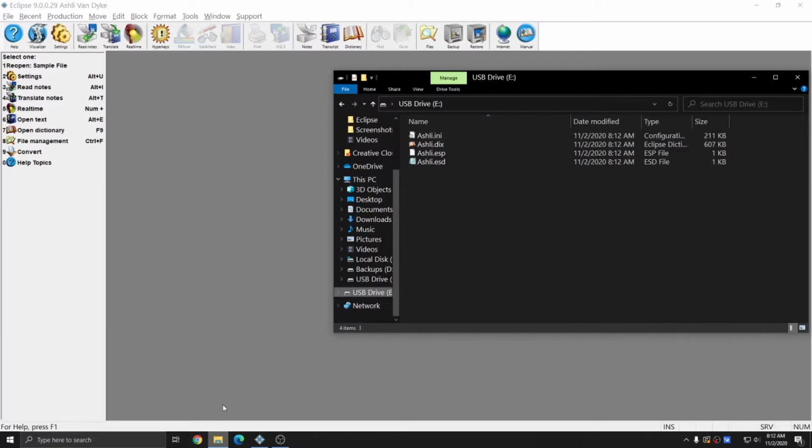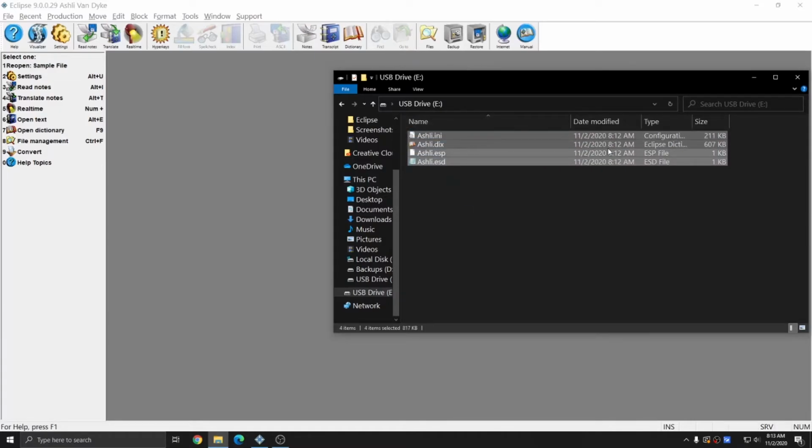And if I go back to my USB drive, you see that my user INI file, my main dictionary, as well as my spell files have automatically been backed up to my USB drive. With the browse function, you can choose any location attached to your computer to save files to with a single step. I'm going to go ahead and remove these files that I've backed up in this step.